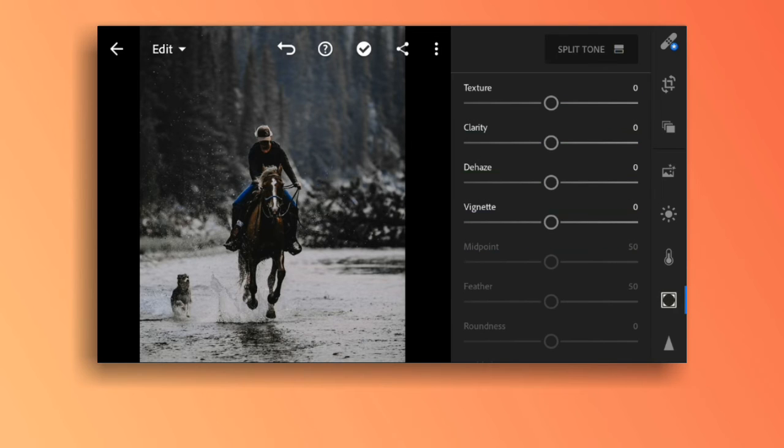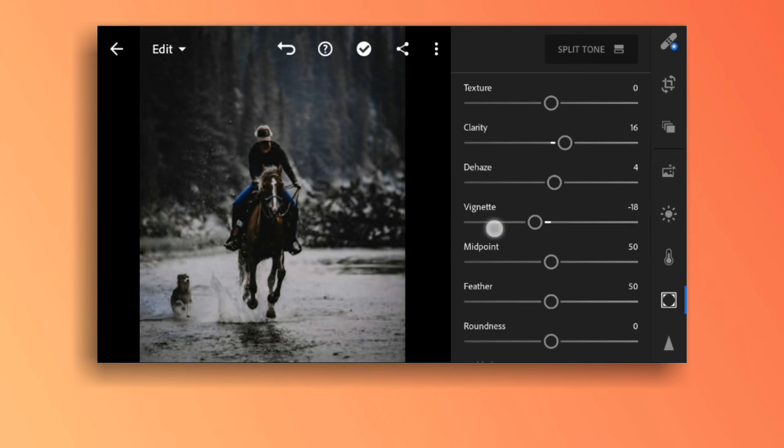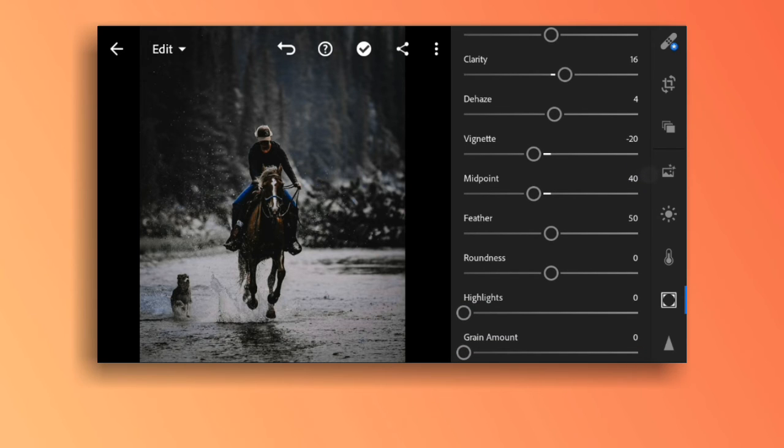Next go to Effect, Clarity plus 16, Dehaze plus 4, Vignette negative 20, Midpoint down to 40, Feather up to 65.